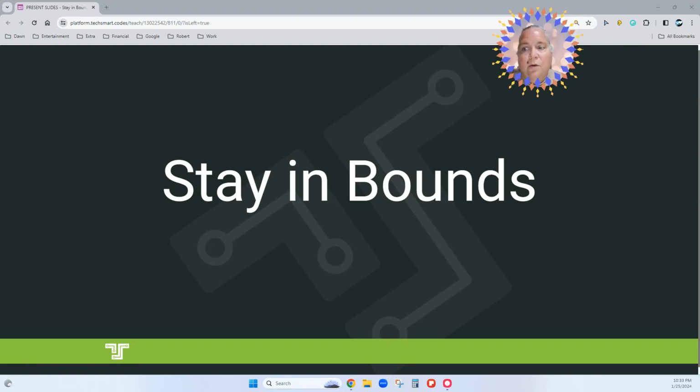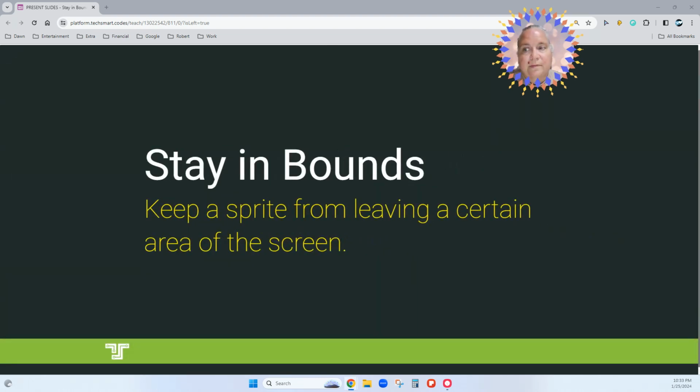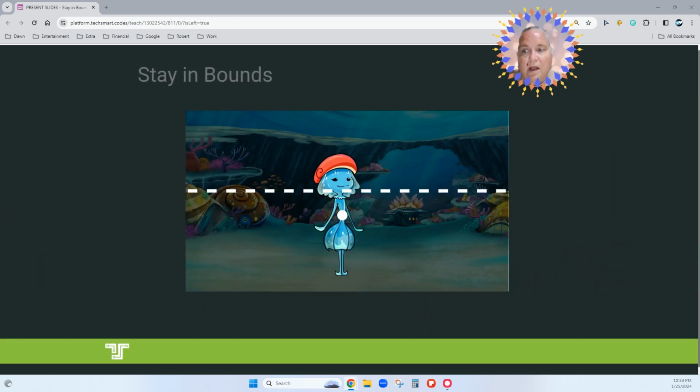This is Mrs. Alexander, and today we're going to learn the coding technique stay in bounds. Stay in bounds is keeping a sprite from leaving a certain area on the screen. We'll use this technique anytime we want to keep a sprite in a certain area.